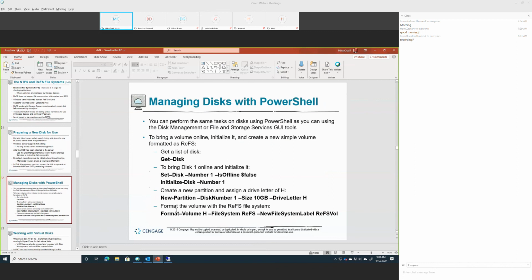Diskpart. That's what we used to do. Diskpart. So anyway, this slide here talks about using PowerShell, how to use PowerShell. So if I were you, I don't know, do you have on your lab something like this?